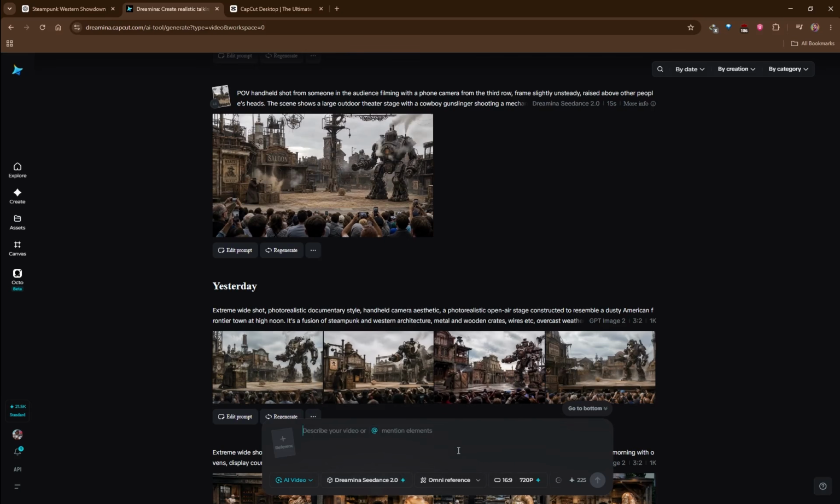And then whatever platform you're using, also make sure that you have access to Omni reference. This is usually available on a lot of platforms that offer Seedance 2.0. Omni reference allows you to upload images. You can upload multiple images as references. You can upload videos and even audio. So it's an extremely powerful feature to use.